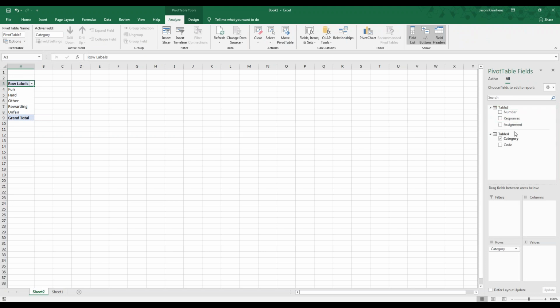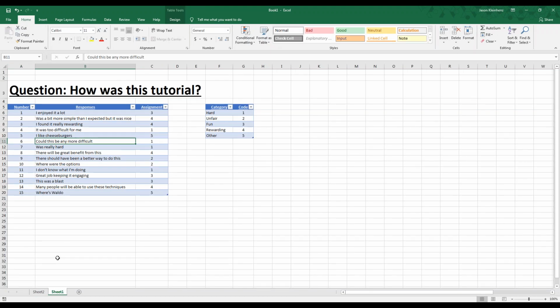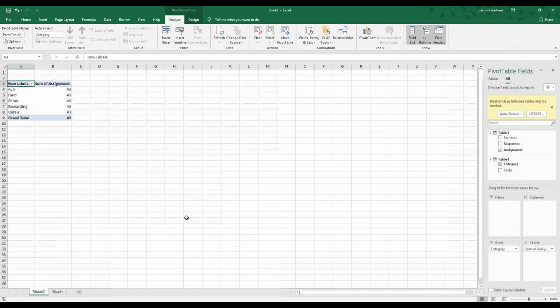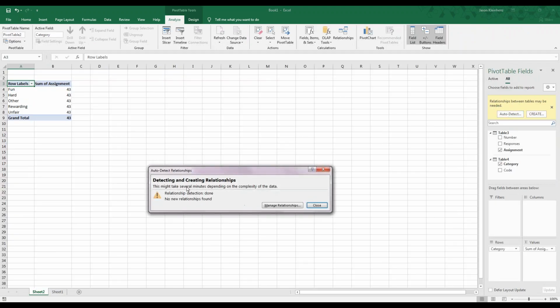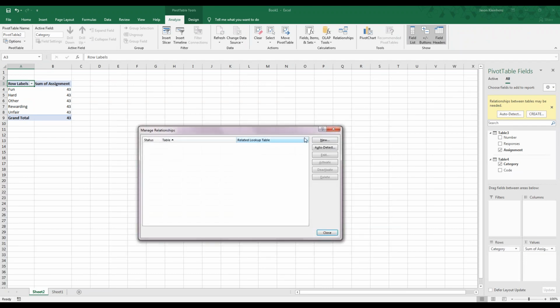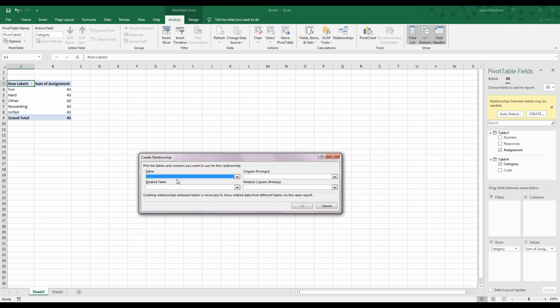Then we expand our table 3, and we want to bring down our assignment. So we're looking for our values here, what each response was assigned based on its category code. Then we need to hit auto detect. Sometimes it works, most of the time it doesn't. That's okay, we'll hit manage relationships and go to new. Then what we need to do is pick our table. So this will be table 3. And our column is going to be assignment.